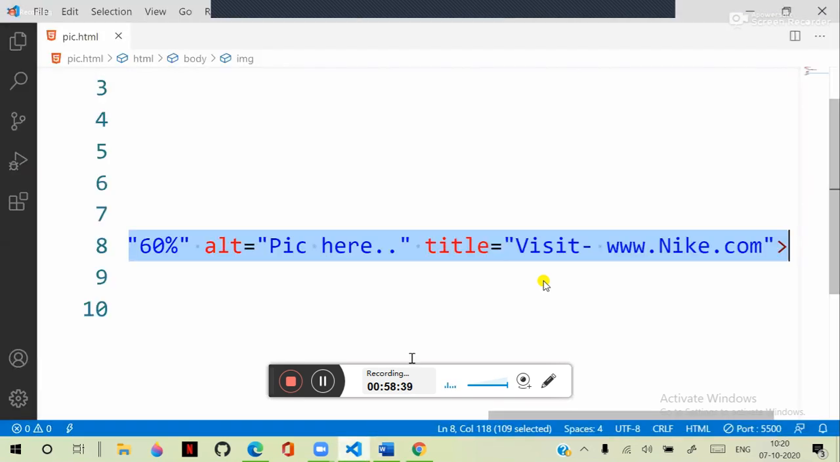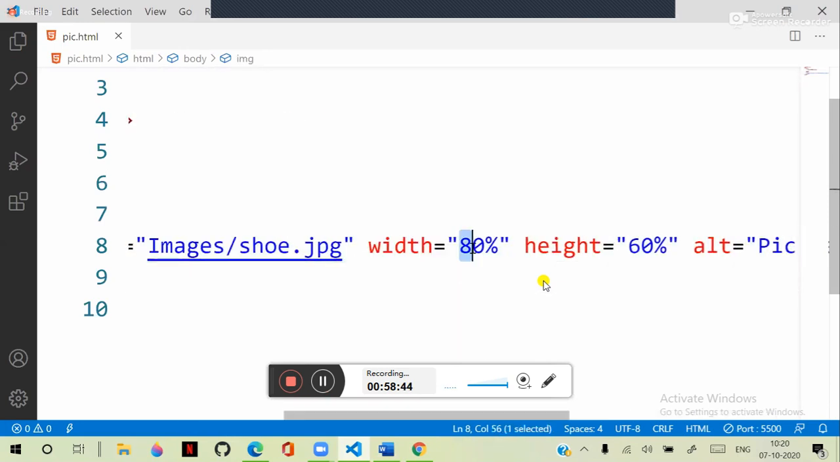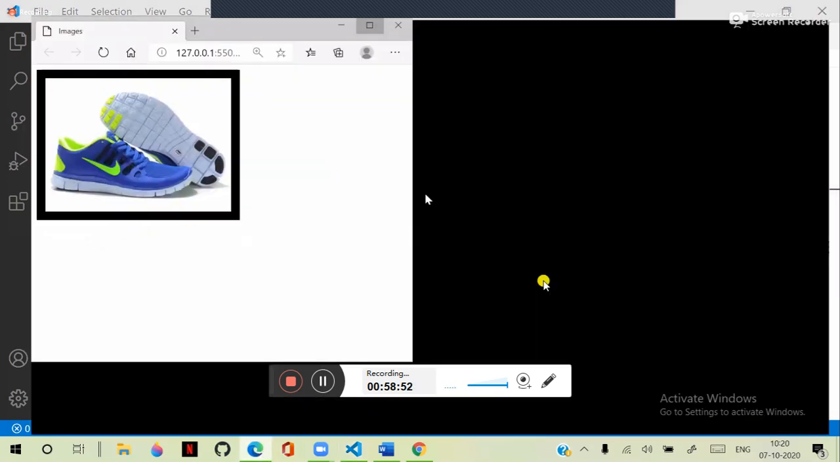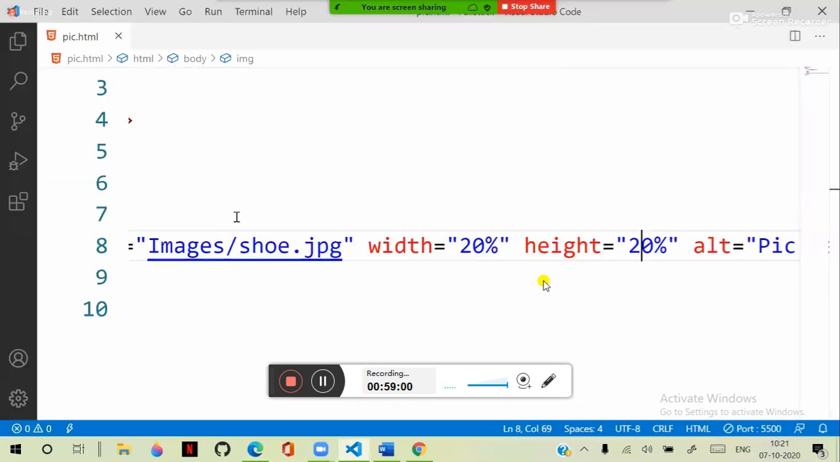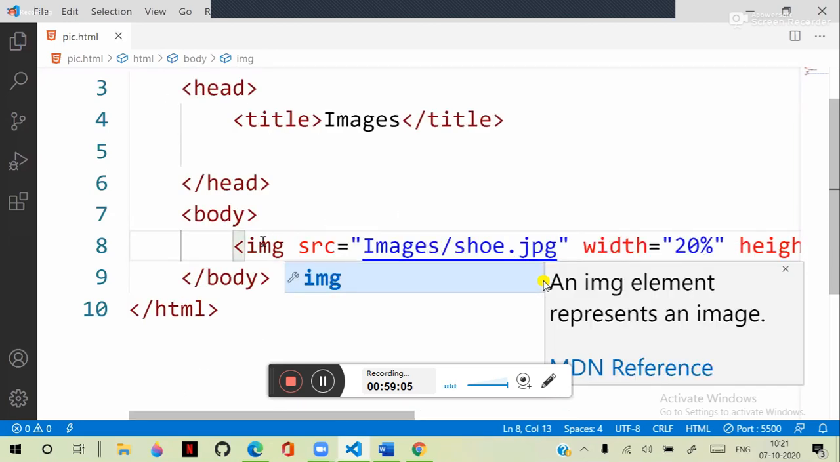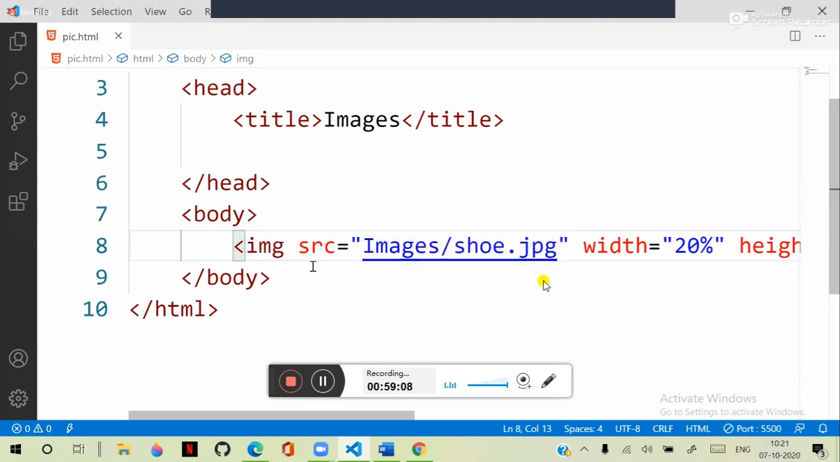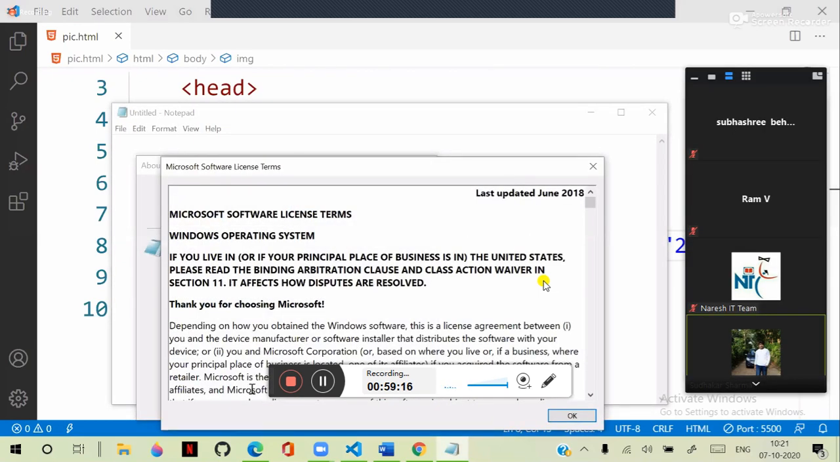For example, if you want to keep some picture here, I will just change this to 50% height and width, adjusted here. So we are configuring 20% width and height adjusted here. I will temporarily remove this border, and I will keep some paragraph here. So let's go and keep some paragraph here. We are adding some paragraph.